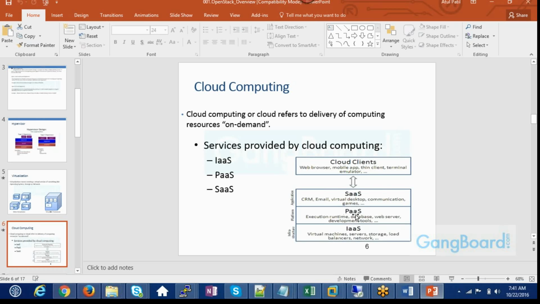The second one is PaaS. PaaS is platform as a service. Here the cloud client will manage the execution runtime, database, web server, or development tools. Suppose I have one application server. I install my application server on a cloud. My work is to manage my application, that application server or the database. Other things like hardware resources and everything are managed by the cloud provider. That is called platform as a service.